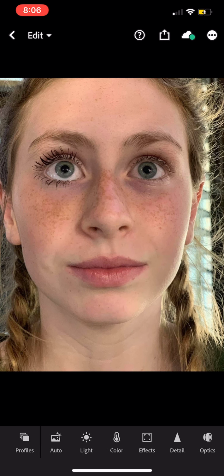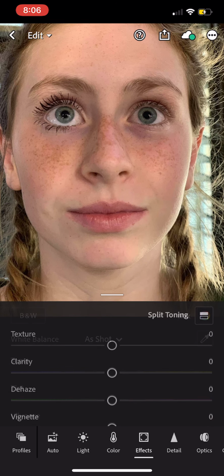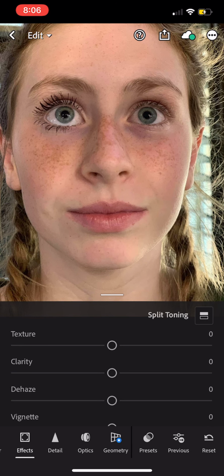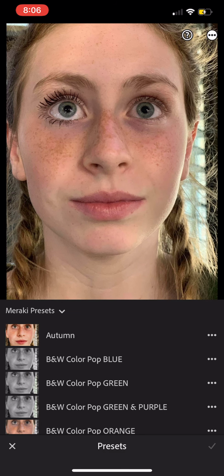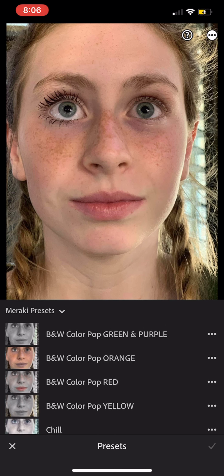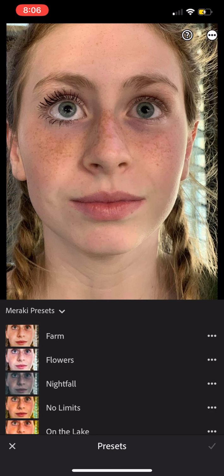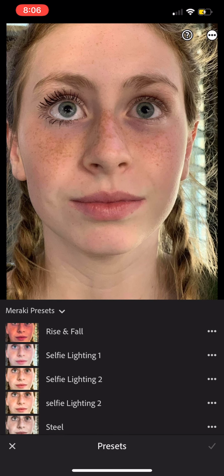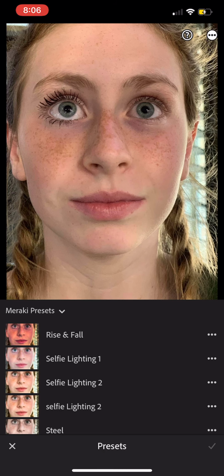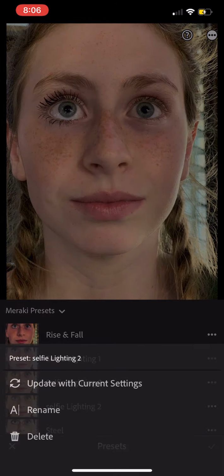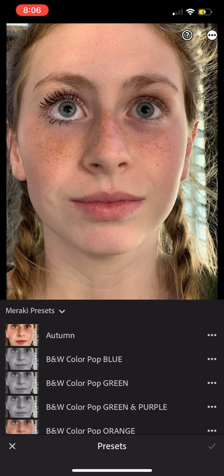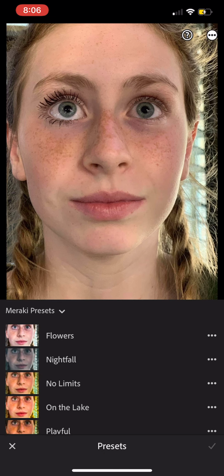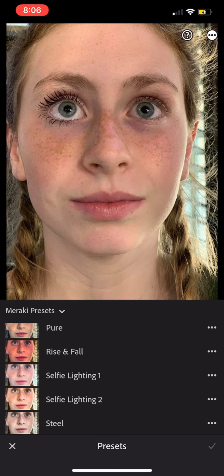At the bottom, remember I showed you earlier, you can change the lighting or the color or other effects. We're going to go further to the right and go to Presets. We're already in our Meraki Presets folder. We'll scroll down and we're looking for selfie lighting. You can see selfie lighting 1, 2. There's actually 2 selfie lighting 2s. That's because I just added it for the tutorial. If you make a mistake on adding yours, all you need to do is click on the 3 dots next to that preset and say delete. Okay, so now that duplicate has been deleted, but the original one is still there.